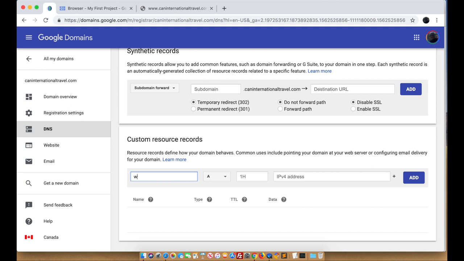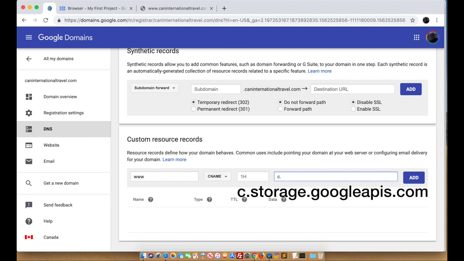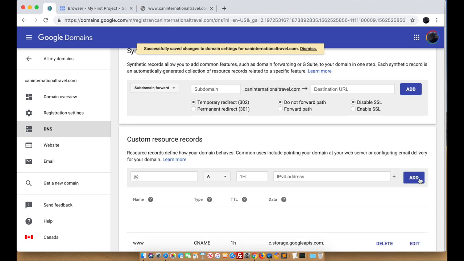Under name, you want to put www. Type will be CNAME. We'll leave that to 1 hour. And here is c.storage.googleapis.com. Click on add. So now, you just wait until the DNS propagates all over the internet. Usually, this could take about 10 minutes to 24 hours.